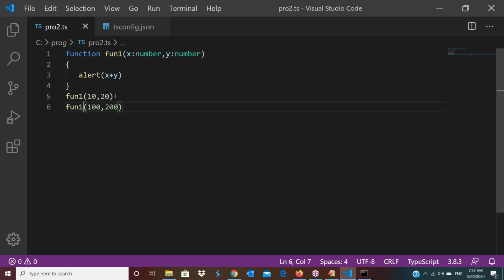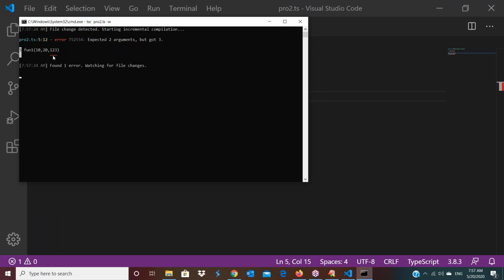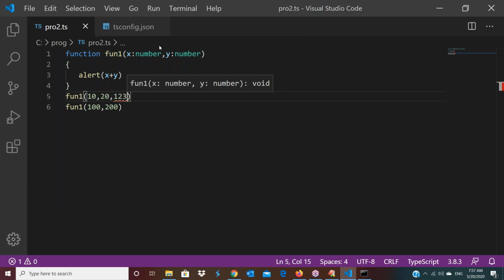Is it clear? Now here, for example, I am passing something like 30, or 1, 2, 3. So it is giving an error message. Yes or no? Yes. And if you come to the compiler, you are also getting 1, 2, 3. What is that? Expected 2 arguments but got 3. Why is this error coming?